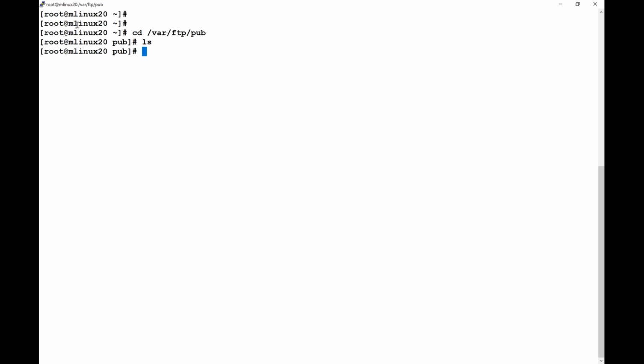So let me just copy it. I'll say cp -rvf, recursive, verbose and forcefully. I want to copy what? The entire media directory. See, media is the place where I have mounted my DVD.